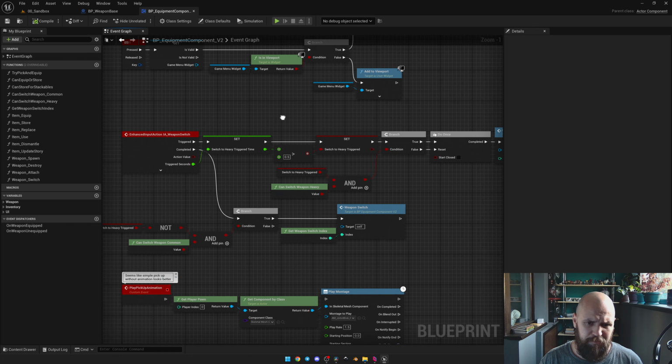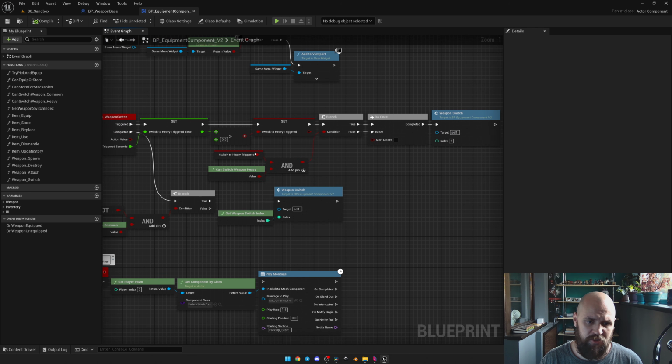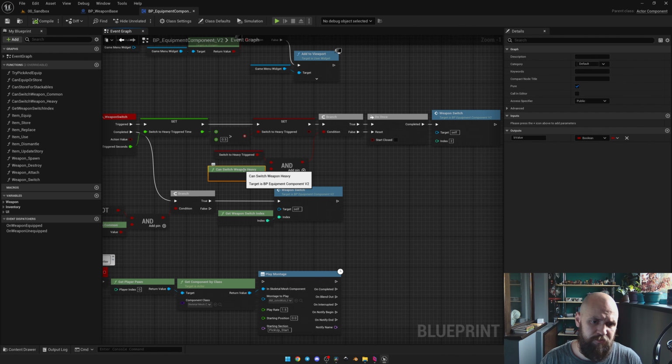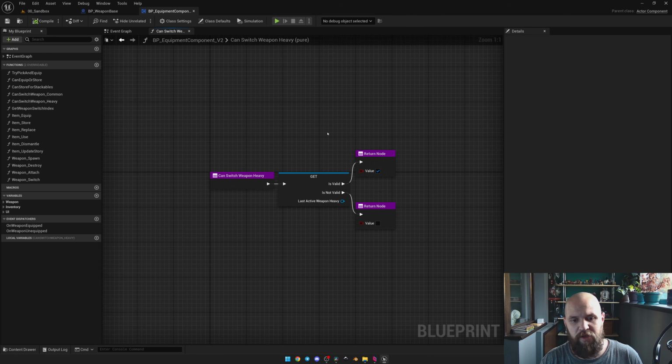The logic's kind of simple. We check the condition, and if it's so, we store the boolean called switch to heavy triggered. Then we need to check on the following condition. If the trigger is true and we can switch weapon to heavy, it's the function that I also created here, which looks like this. So we check whether the last active heavy weapon is valid. If it's so, it's true. If it's not, it's false. Yep, I store every reference to each weapon type. So I have the current primary, current special, current heavy weapon.